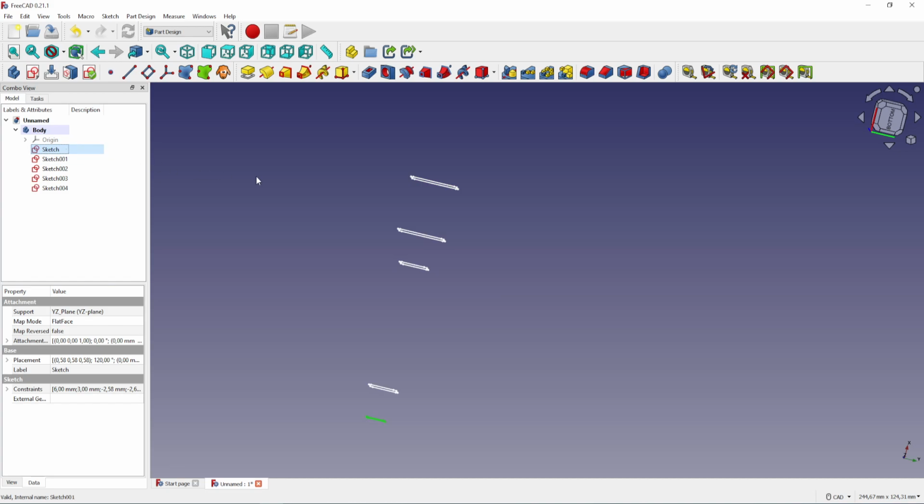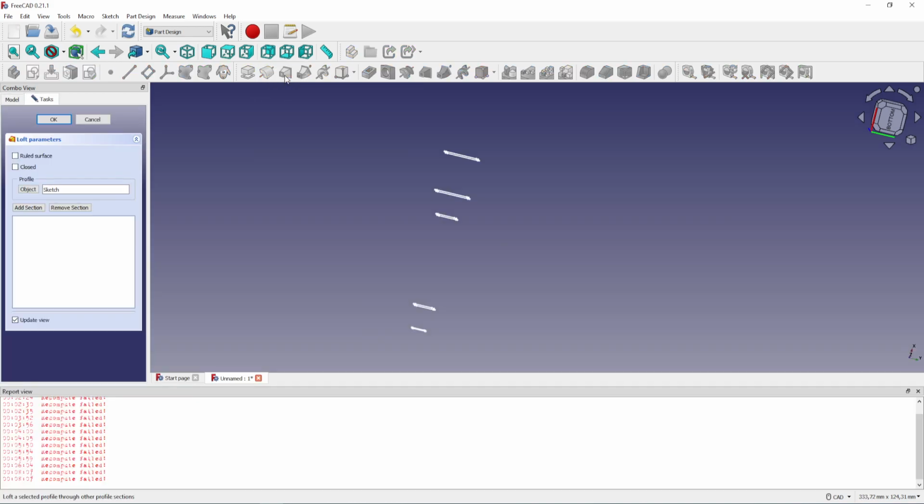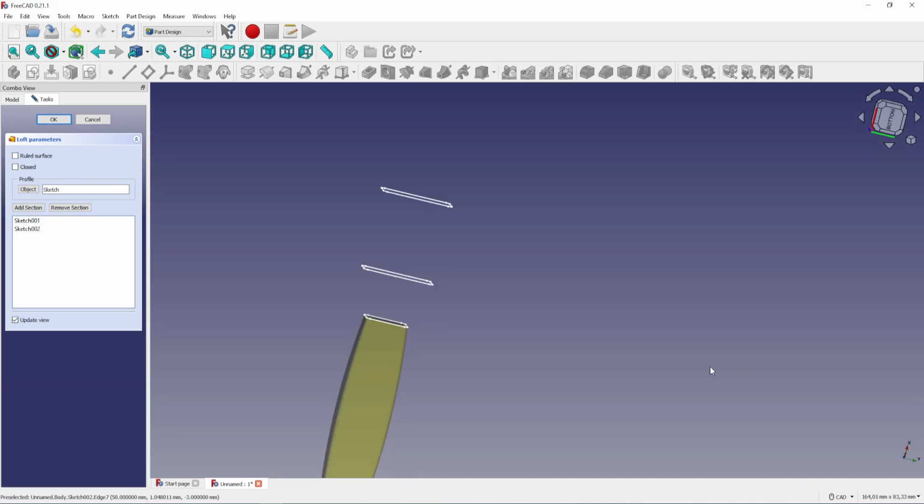Select the first sketch, then click on the Additive Loft button. Click on the Add Section button, then select the second rectangle. Click on the Add Section button again and select the next rectangle. You can close the Report View window to have a better view of the tool. Before selecting the next rectangle, you must click on the Add Section button.